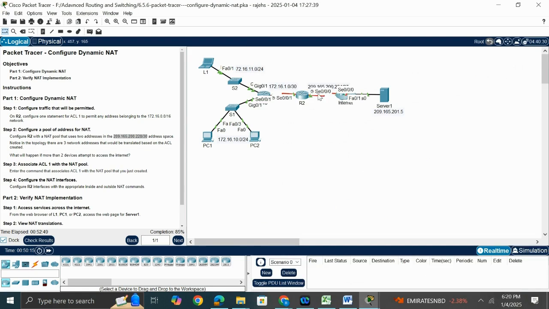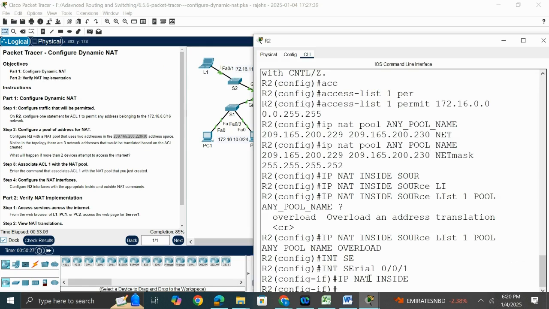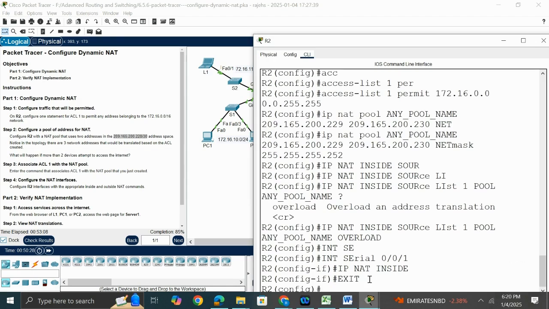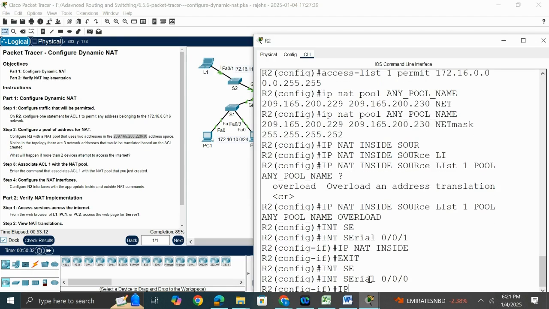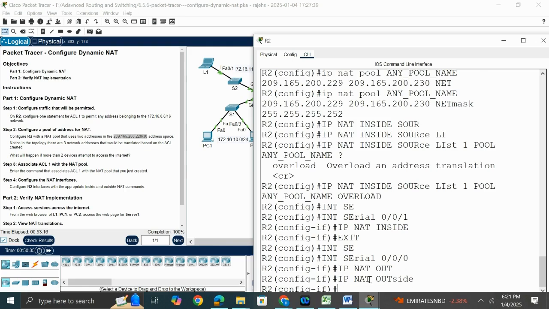After that, what about outside? This is outside, right? The packets are incoming from this one, this one, and this one. Then the outbound will be this one towards the server. This is NAT outside, the exit interface: serial 0/0/0, ip nat outside. Okay, done.